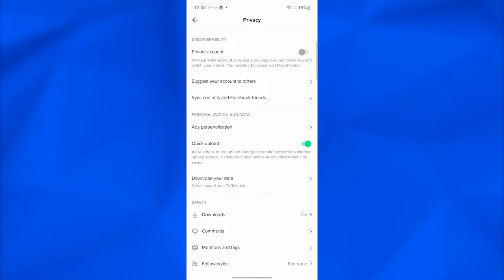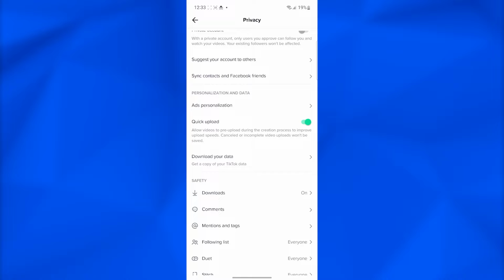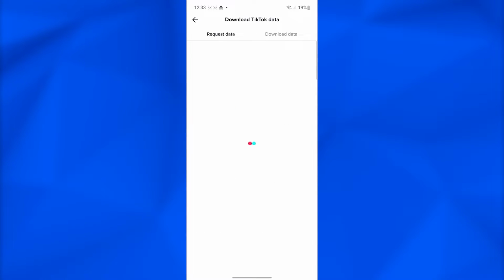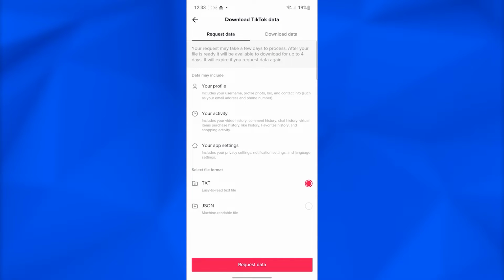After that, click on it, and then under personalization and data, click on download your data. Once you click on that, it is going to take you over to this page. Once you come onto this page, simply click on request data.